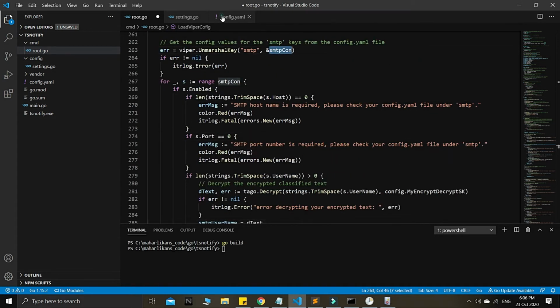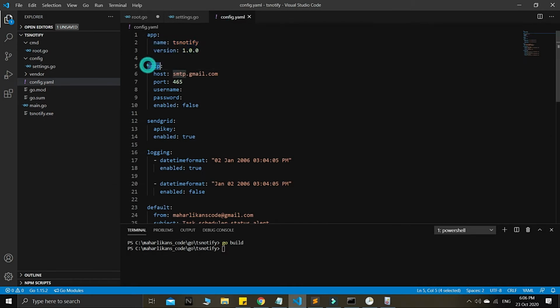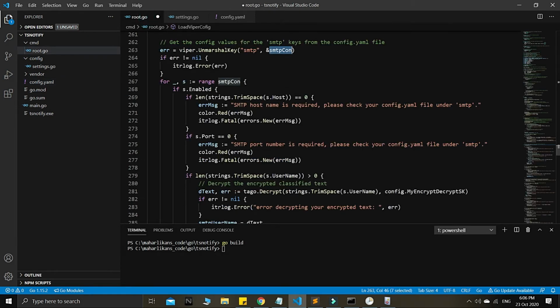This is under the SMTP properties, guys, from our config.yaml file. So I read all these things and do the necessary settings also. In our port number, we need to have at least it should not be 0, guys. So all these things, if equal to 0, then we should throw some error to the user, so that the user will reconfigure the configuration under the config.yaml file.